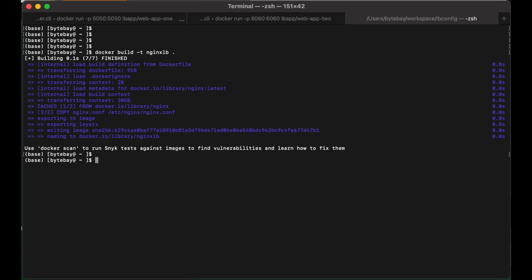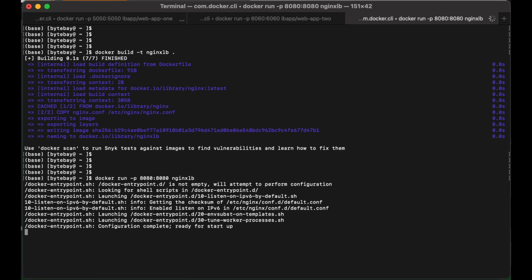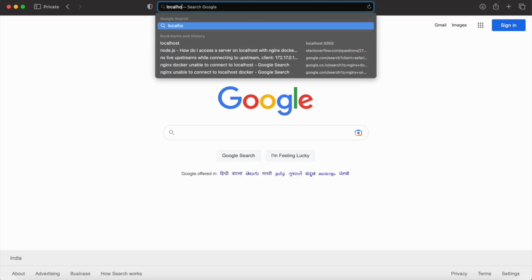Finally, we will run the Nginx server Docker container by typing docker run -p 8080:8080 nginx-lb, so that we can access this Nginx server at port 8080. Now if we just open the browser and hit localhost at port 8080, we can see that the first call goes to the server at port 5050 and the next to the server at port 6060.